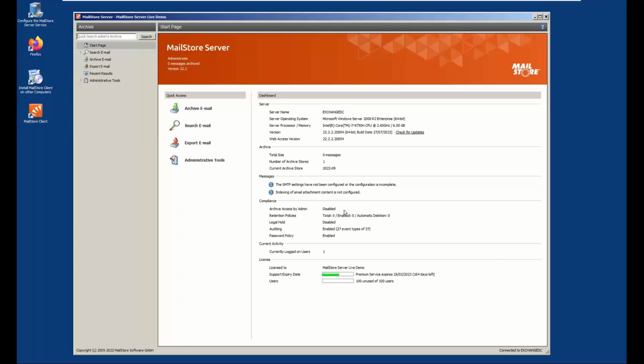In the compliance section here, we can see that archive access by the administrator is disabled by default. So what that means is you as an administrator can set up your users, you can start archiving mail, but you can't actually look at anyone's mail in MailStore other than your own if you have messages in your own archive. If you want to be able to look at mail belonging to another user, you can do so by unblocking access. So you just click on this, it'll take you to the compliance section and follow through the steps.